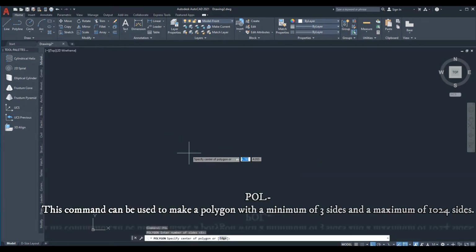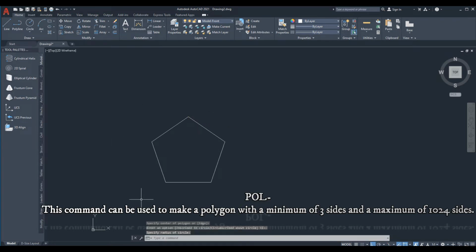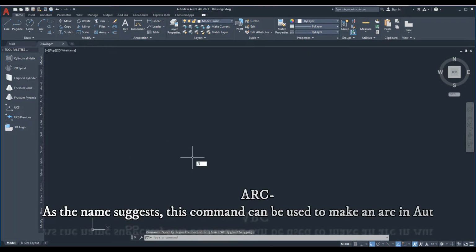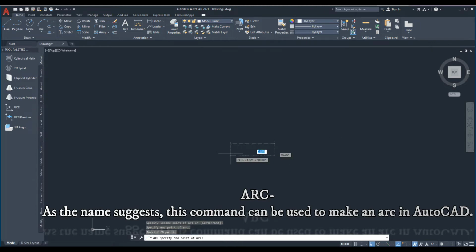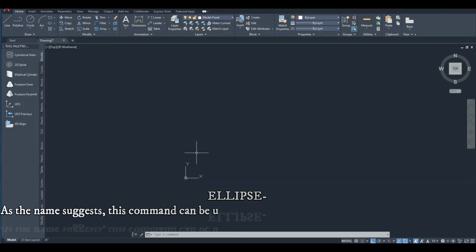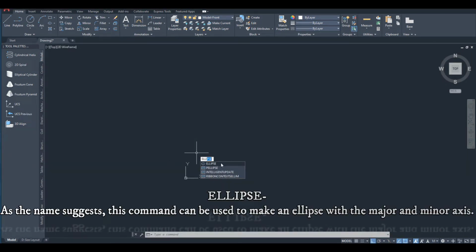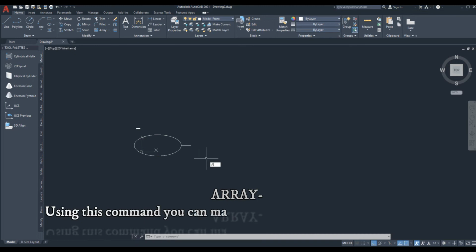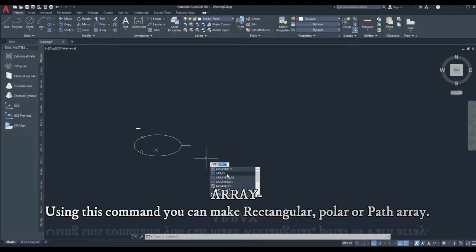POL. This command can be used to make a polygon with a minimum of 3 sides and a maximum of 1024 sides. Arc. As the name suggests, this command can be used to make an arc in AutoCAD. Ellipse. As the name suggests, this command can be used to make an ellipse with the major and minor axis. Array. Using this command, you can make rectangular, polar, or path array.